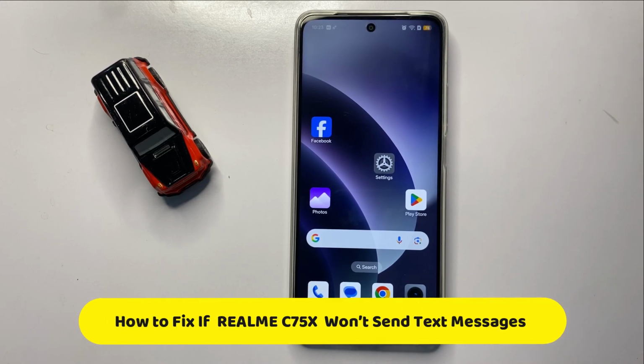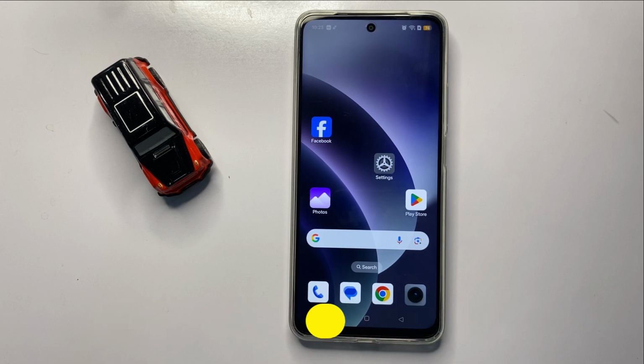What is up everyone? In today's video I'm going to show you how to fix Realme C75X won't send text messages. So let's start the video.